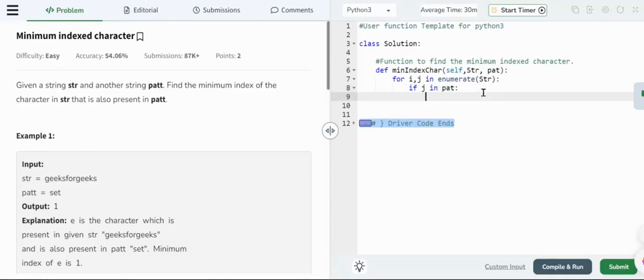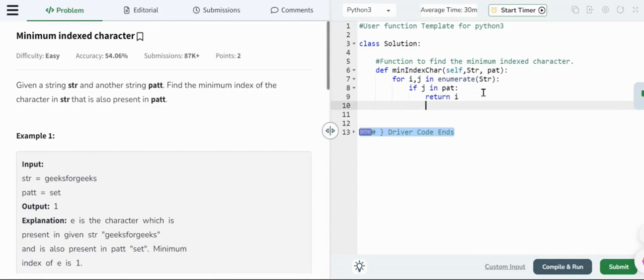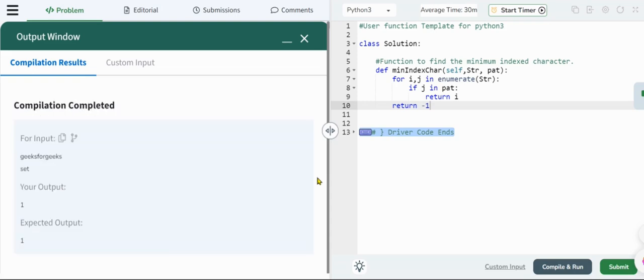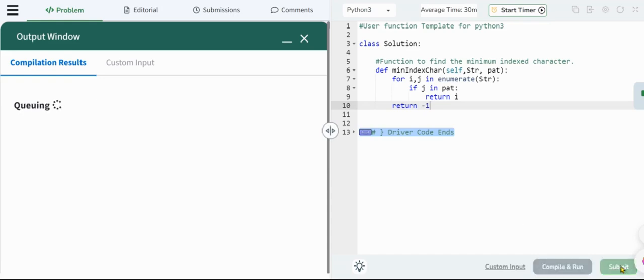If J in pet, then return I, and if all this condition does not work, then return -1. Run this code, submit this code.